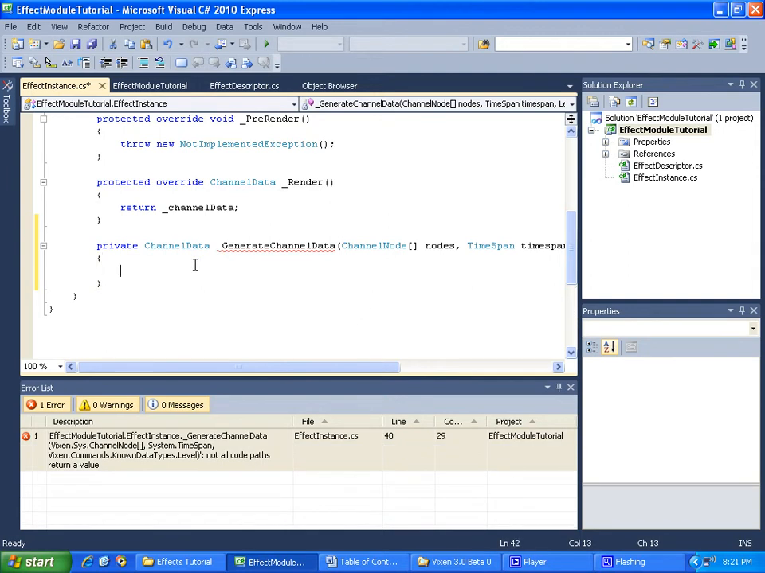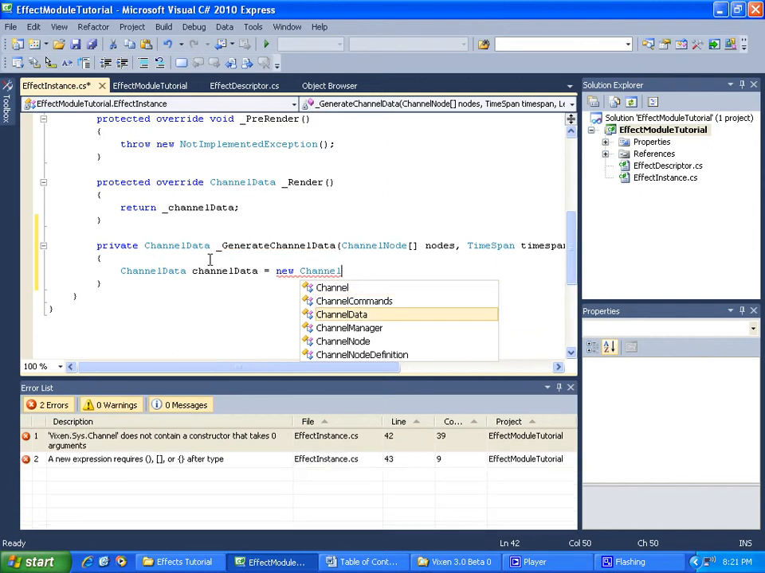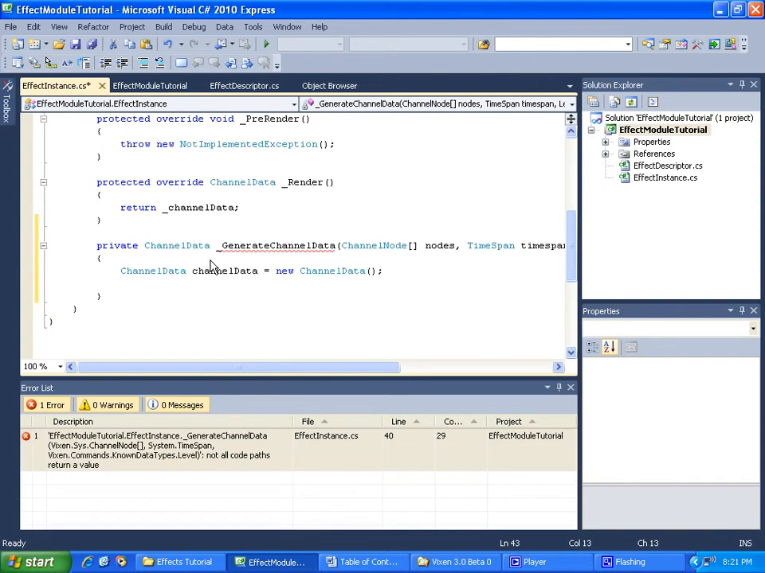Now, first thing, since we are going to be returning a channel data object, let's create one. Channel data, let's just call this channel data, equals new channel data. Okay, so our object is created. This is actually the object that we are going to be returning. So let's give ourselves a little bit of room and let's just return that object.